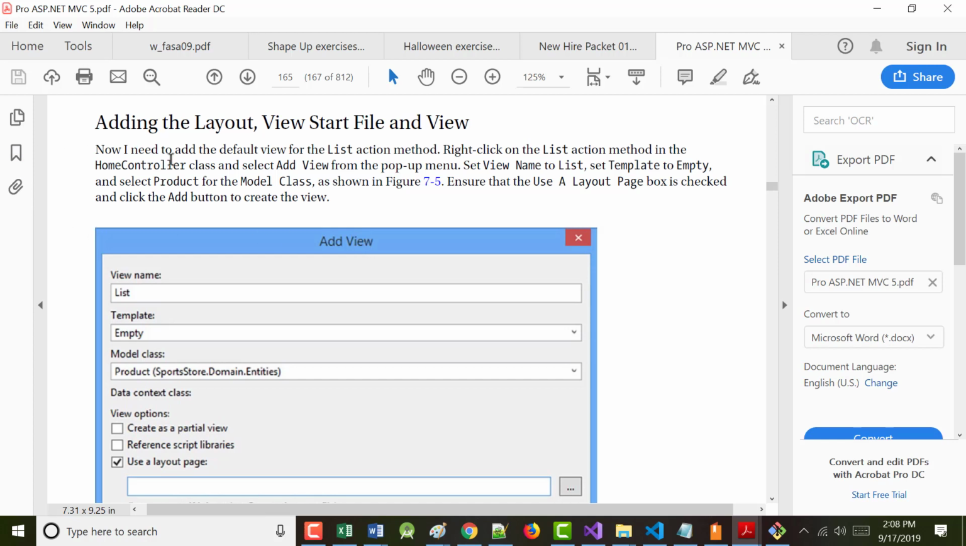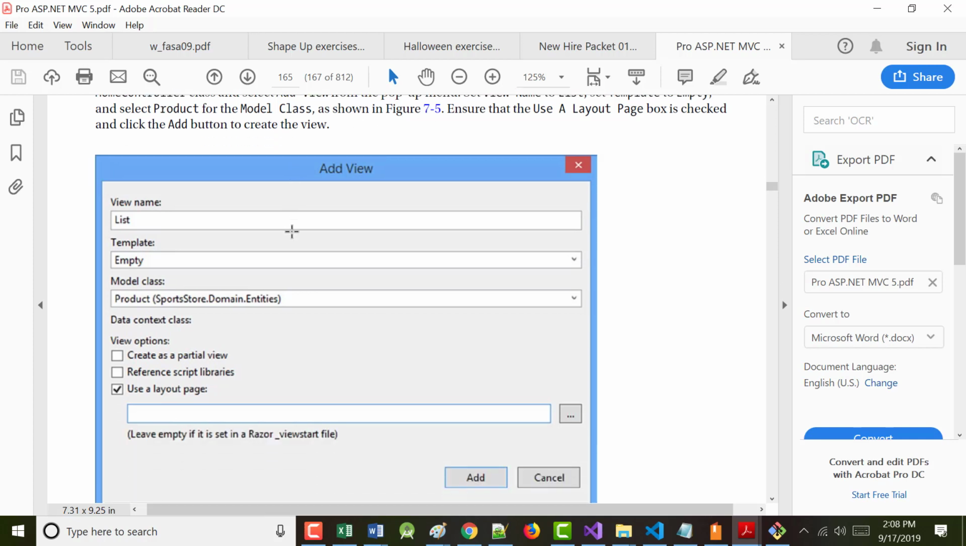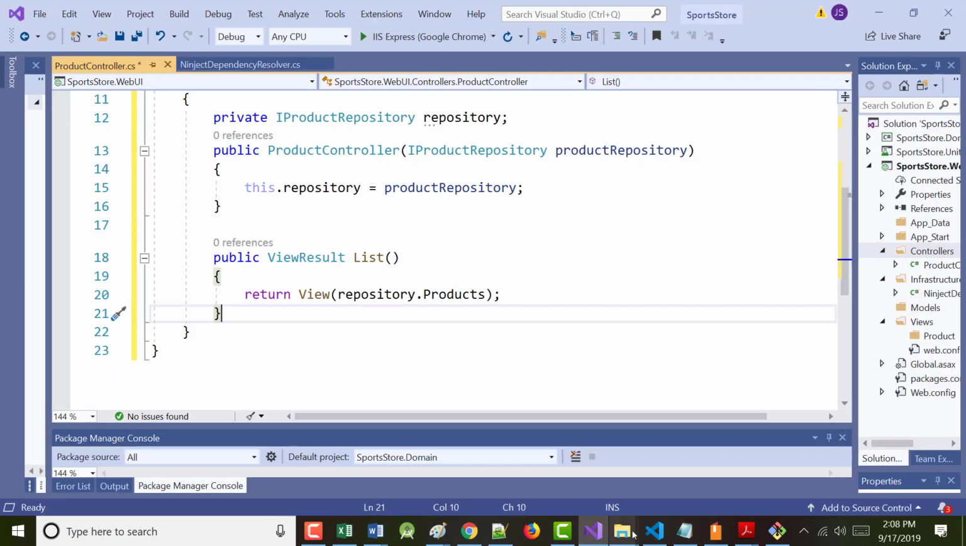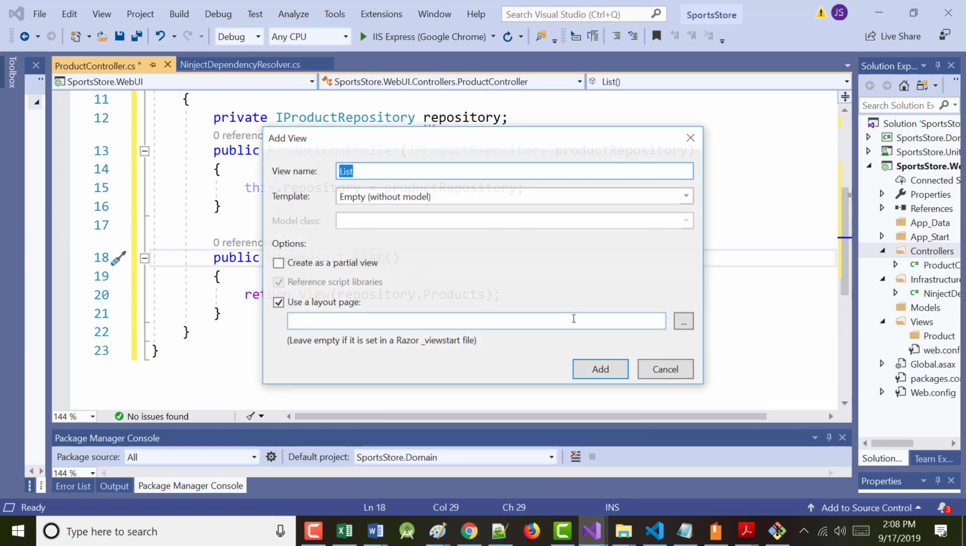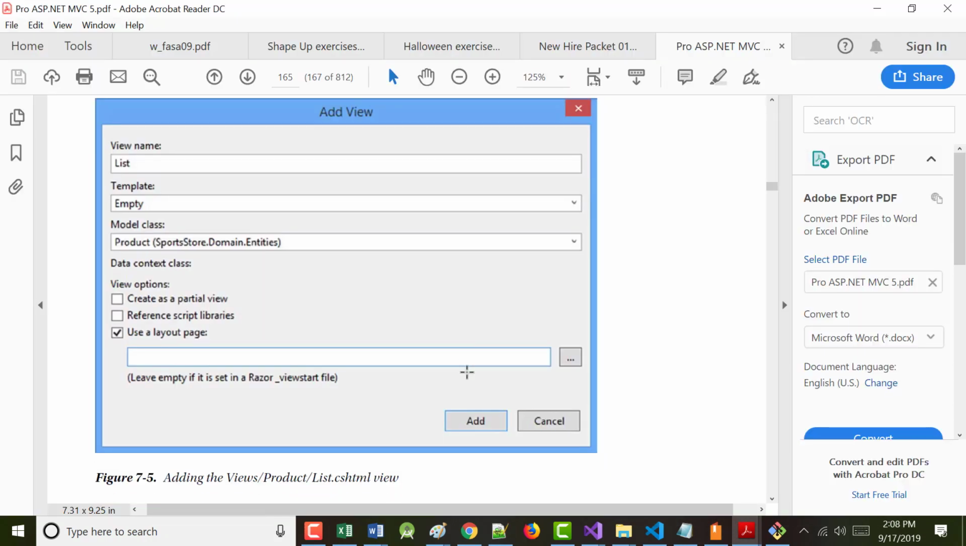So the author says, now I need to add a default view for the List action. Right-click on the List action method. You know how to do this already. All right, so in other words, come right here, right mouse click on the word List, and choose Add View. It looks like this. Fill it up so it looks like this.